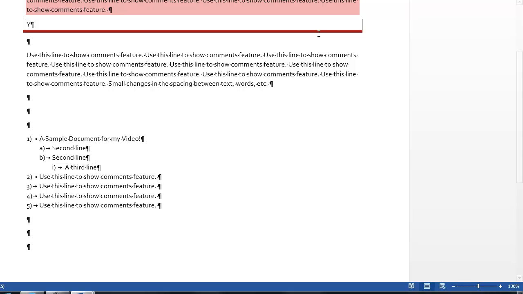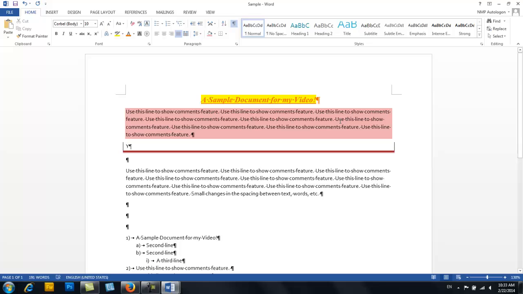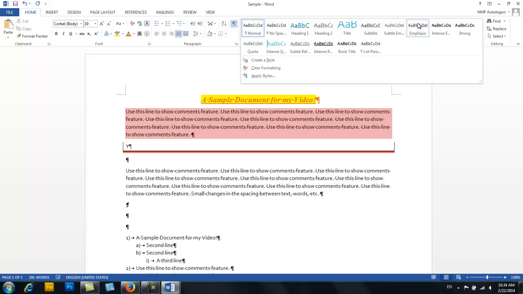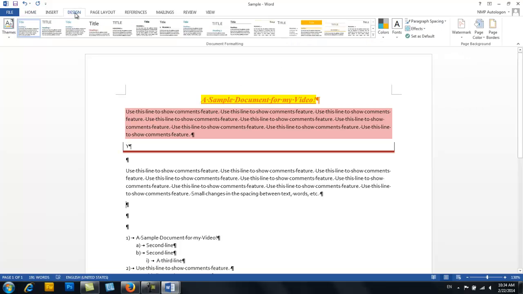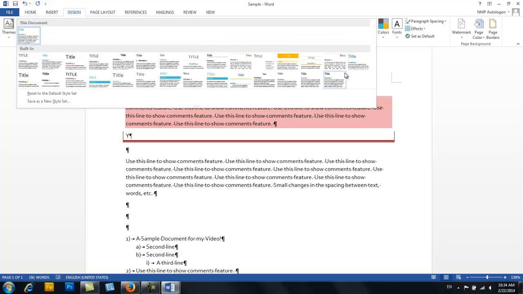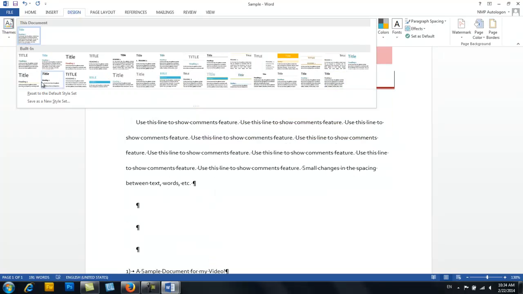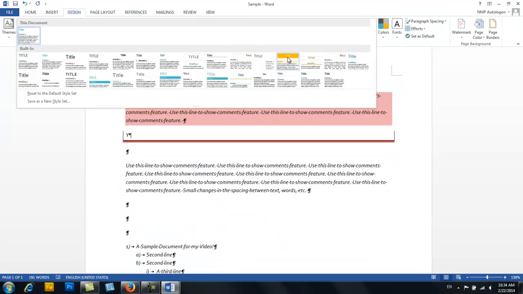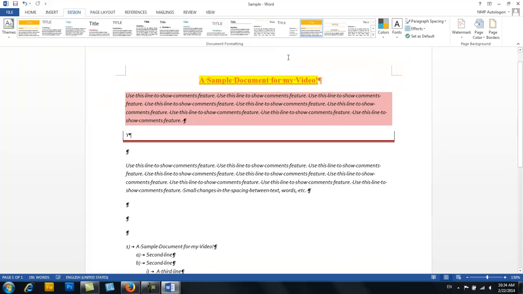Okay, styles is something completely different, and Word 2013 handles styles differently. In the older version you just sort of had one choice, but now you have this design tab right here, and so you go into the design, drop this down, pick whatever style you want. So let's go with this one, which is pretty fancy. It is fancy. Okay, so under design I've picked fancy.